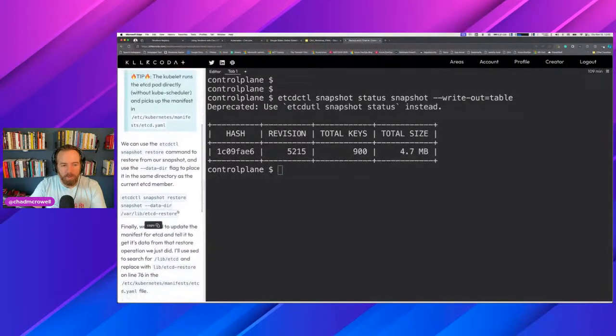All right, so let's perform the snapshot restore. The command for that is etcdctl snapshot restore, and then the name of the snapshot, which I realize now is very confusing, snapshot. Then what we're going to do here is specify a data directory. So we're going to store this restore in a particular directory. That directory is /var/lib/etcd-restore, and that was not a random selection.